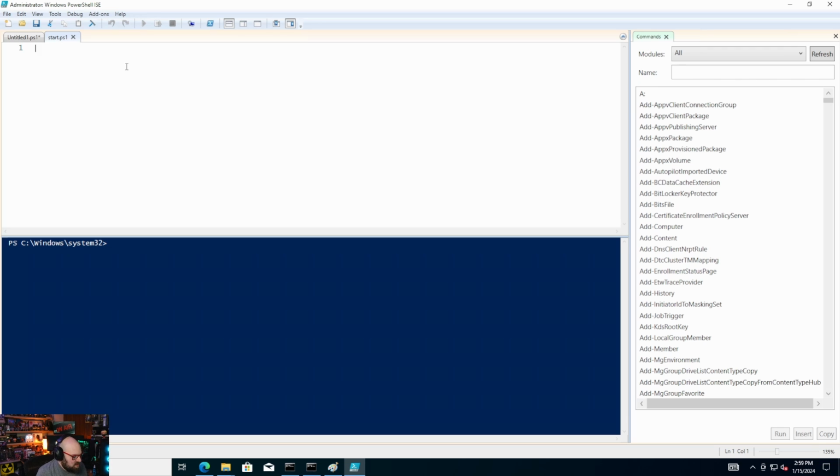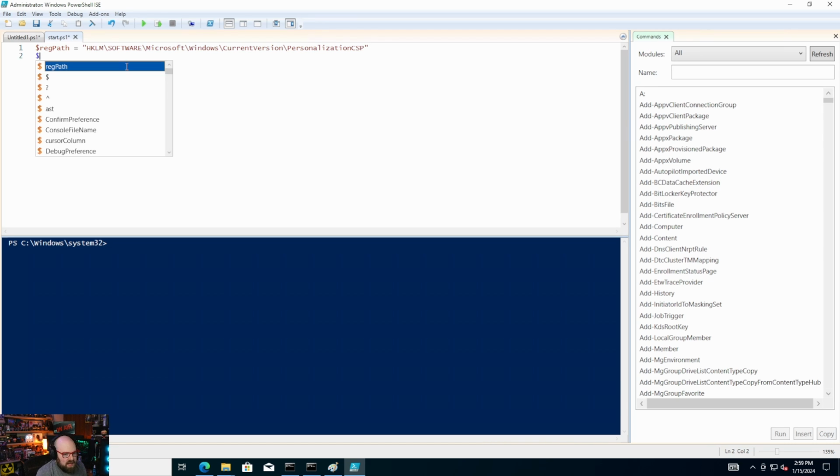Okay, so we're going to start by saying the reg path is equal to HKLM, Software, Microsoft, Windows, CurrentVersion, PersonalizationCSP. Okay, PersonalizationCSP, good. And our image path is ultimately going to be in ProgramData, just like the actual migration solution. And we're going to call that lockscreen.png.